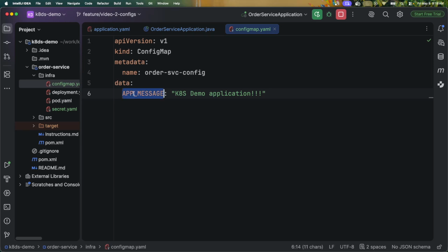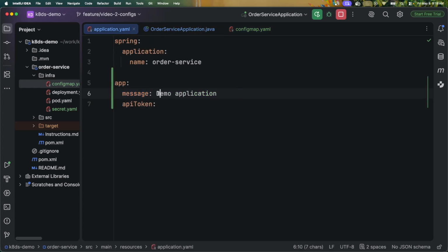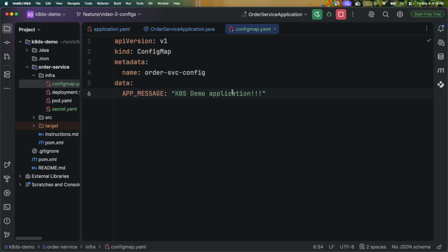Because we have a single property, we are using the in-place method under data, and we are simply defining the configuration with the value that we want to override. So earlier in the application, the value was demo application, but in the config map, it is K8s demo application. So we modified the message.